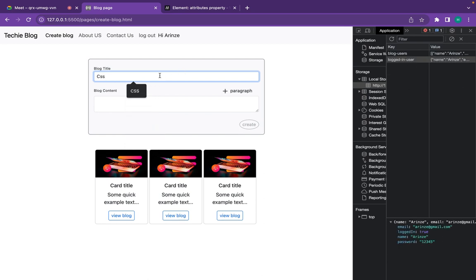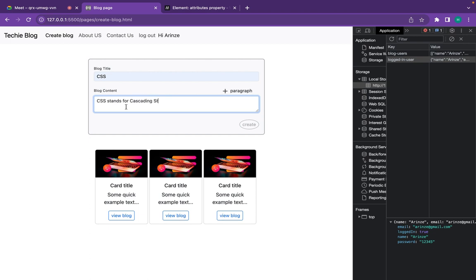So CSS stands for cascading style sheet. Alright.